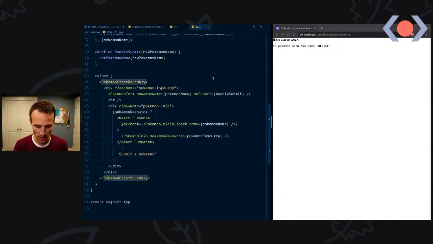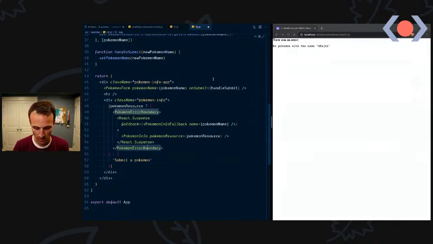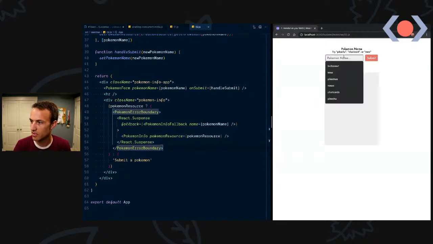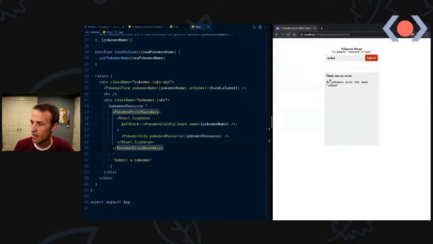Okay, and that is as opposed to where we had it before, which would just replace the contents of this Pokemon info box here. So the positioning of your error boundary is pretty significant.